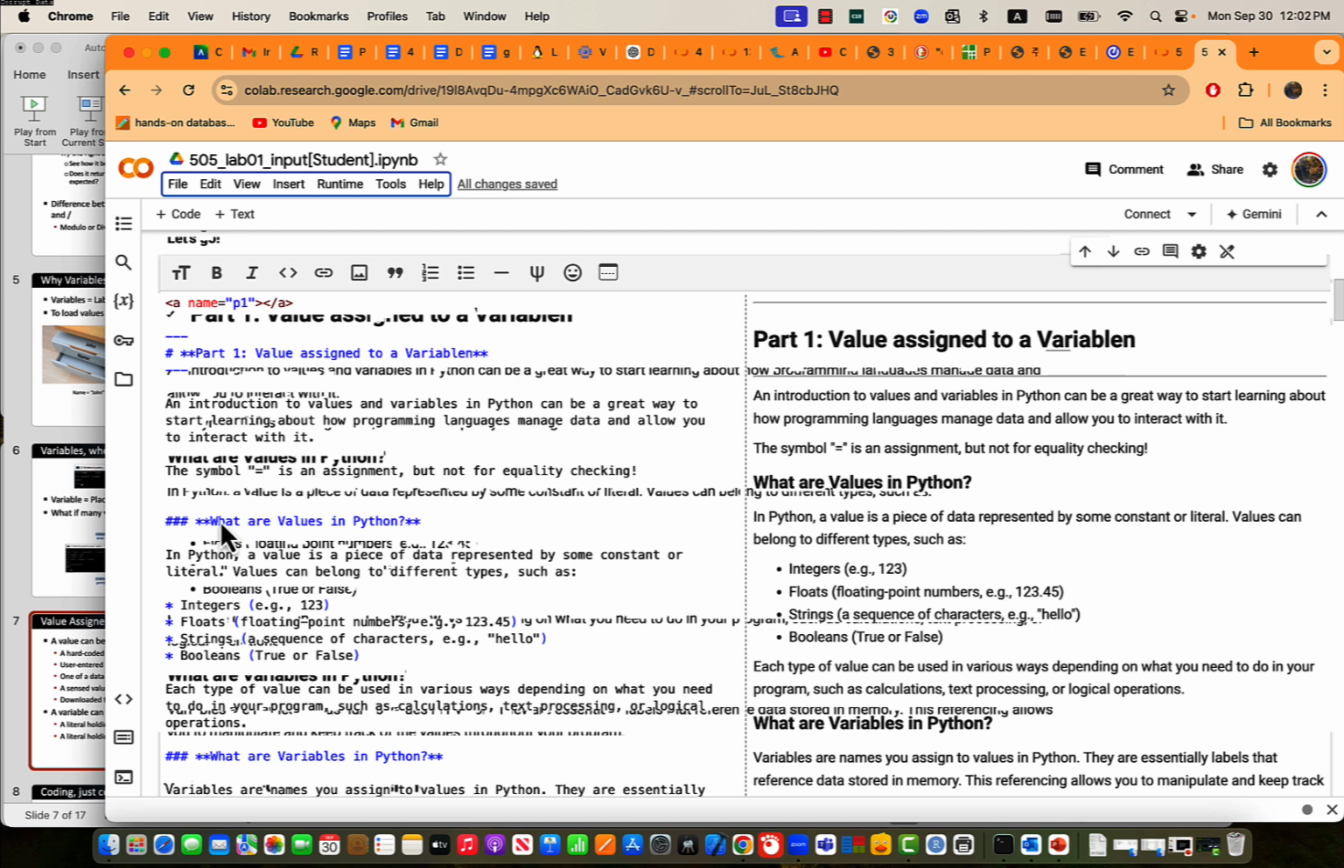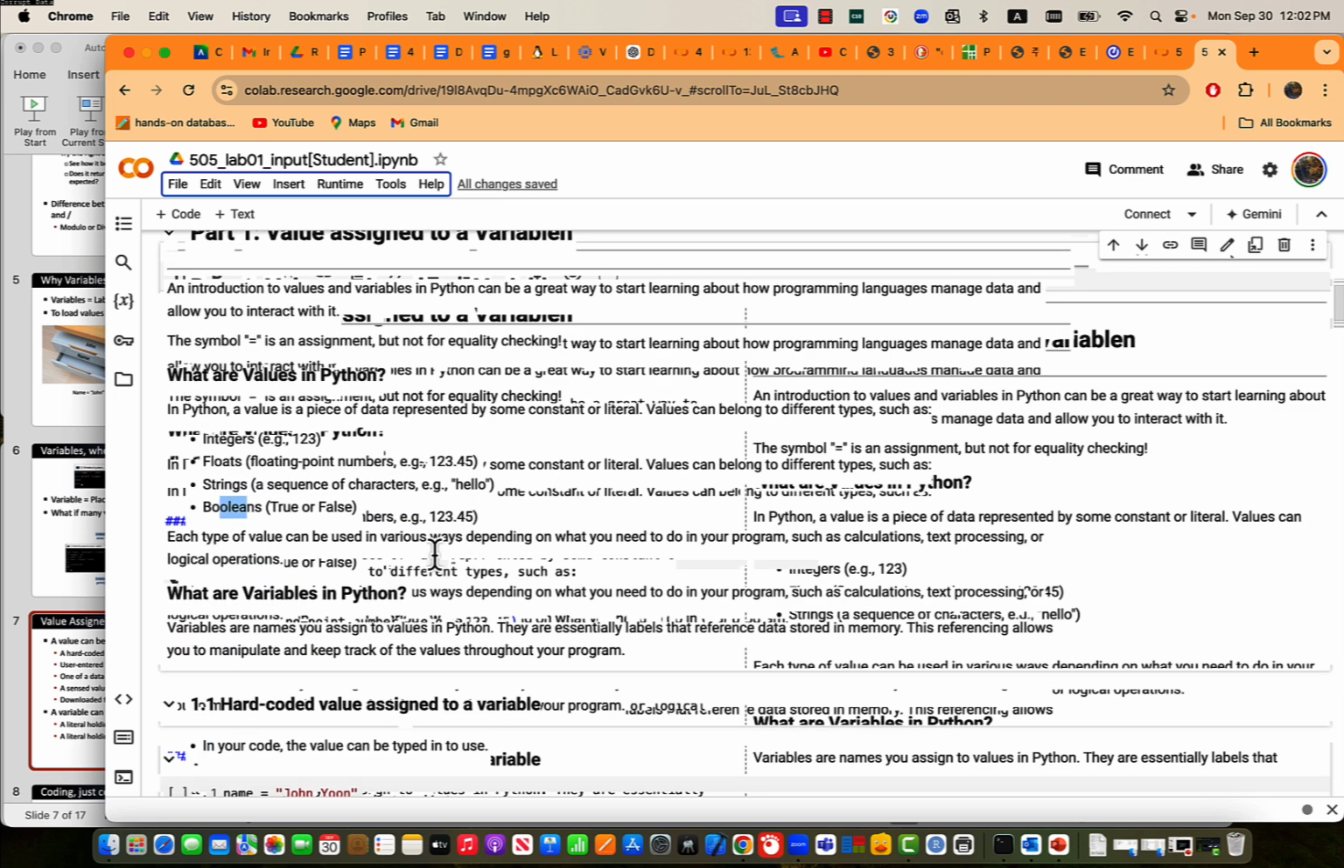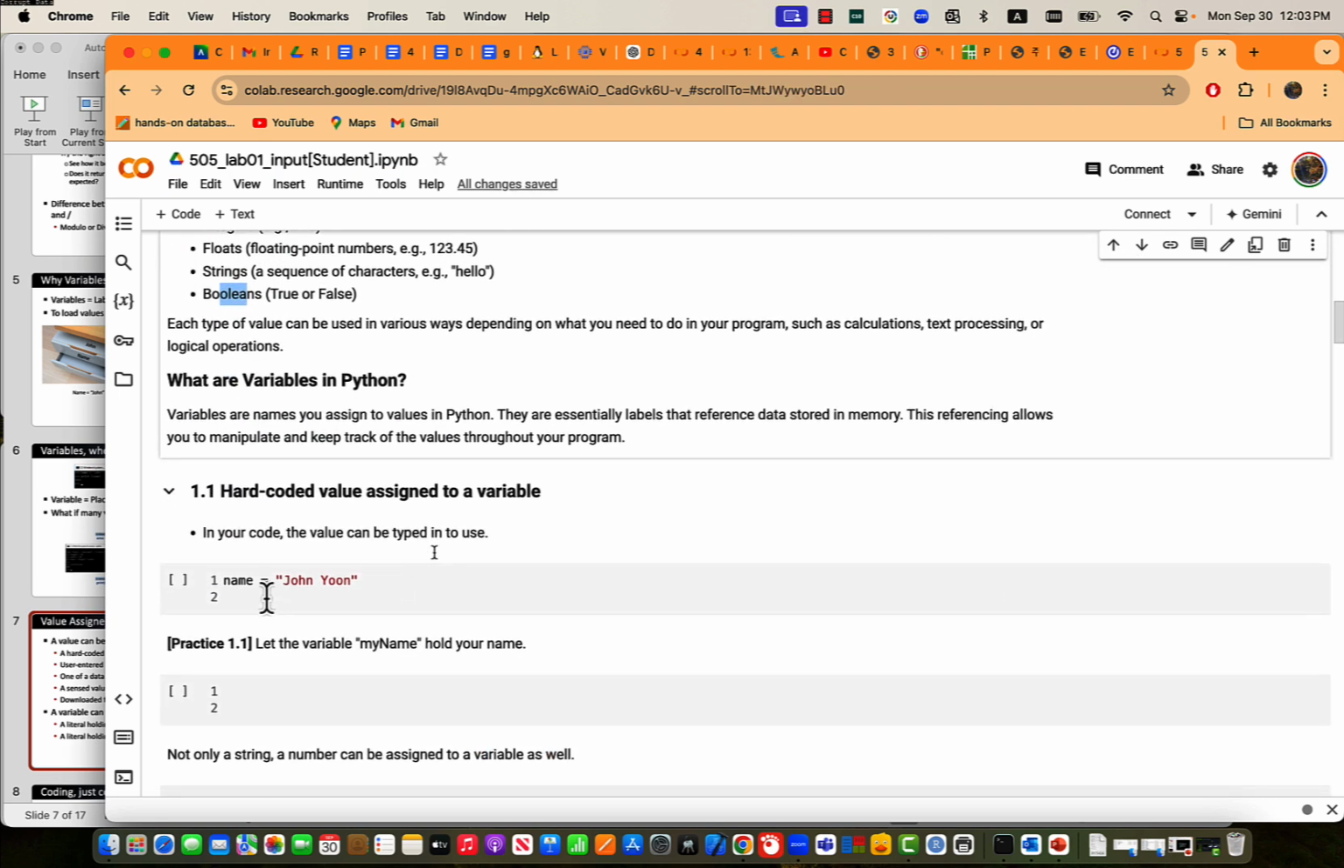So I need to do only, so integer, like 1, 2, 3, that is an integer. And floats, that's floating numbers, like 1, 2, 3 dot 45. Strings, the sequence of characters. Usually in Python, if you declare a string, then you need to put the quote and unquote. Boolean, there's a true or false type of value. For example, John Yoon, that is a string.